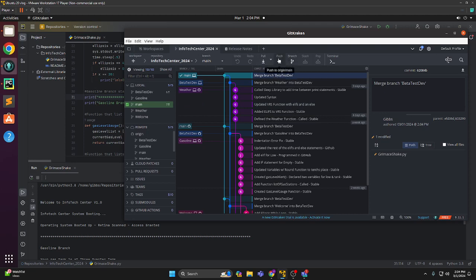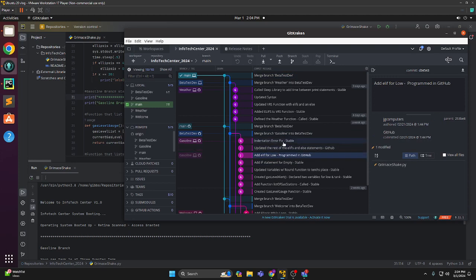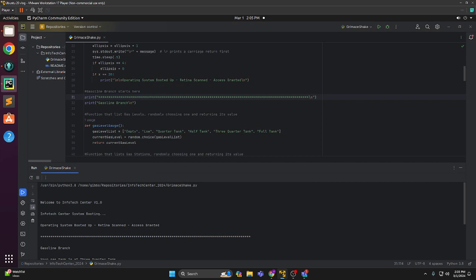But you would push it so that your code is stored up on the cloud, so that no disasters happen. Now it's important to note that when I went to program in GitHub, I had to go out to GitHub and pull that. I pulled that program from GitHub. That's how I did that. But we see here in my main, I would have pushed that. Now I'm going to show you what my GitHub looks like.